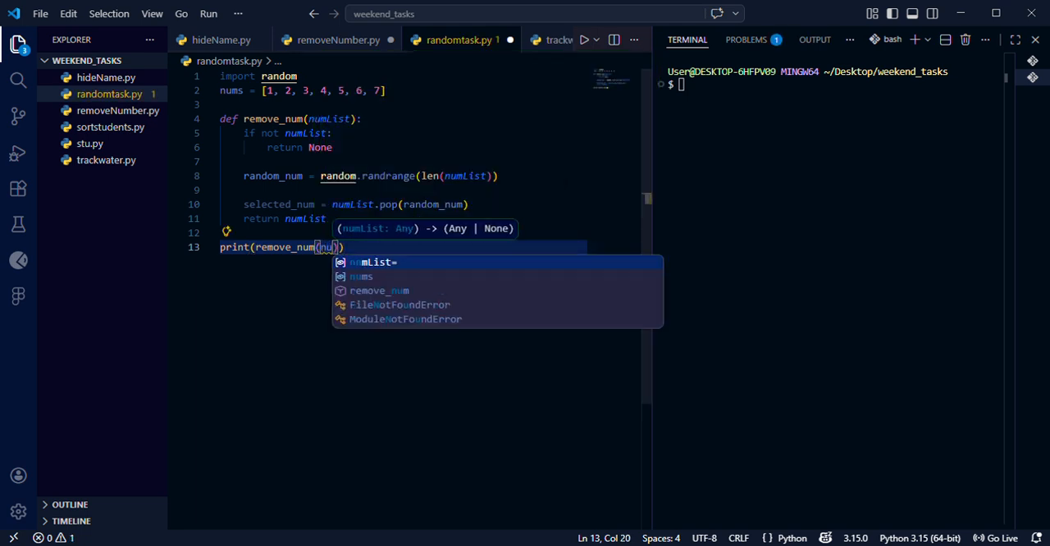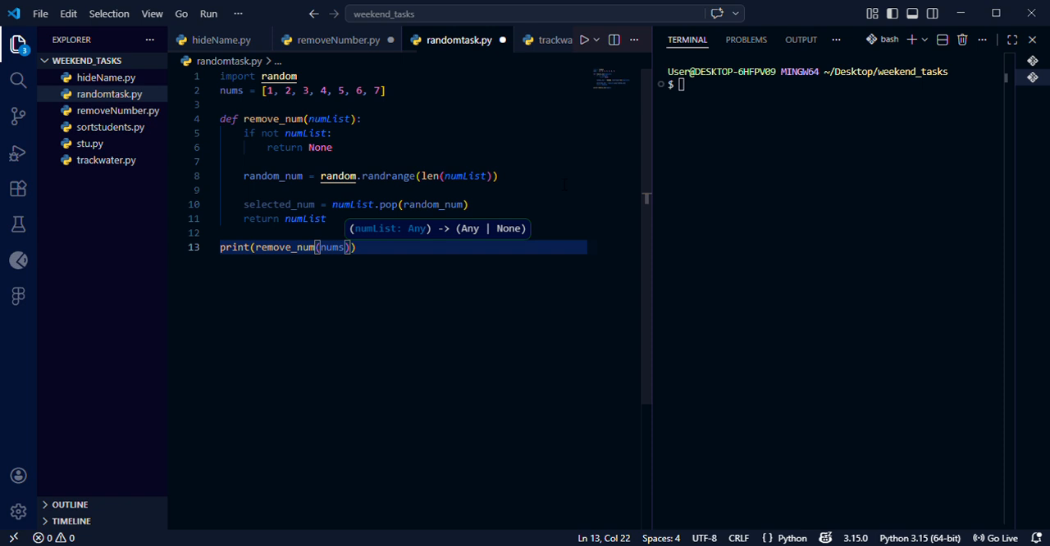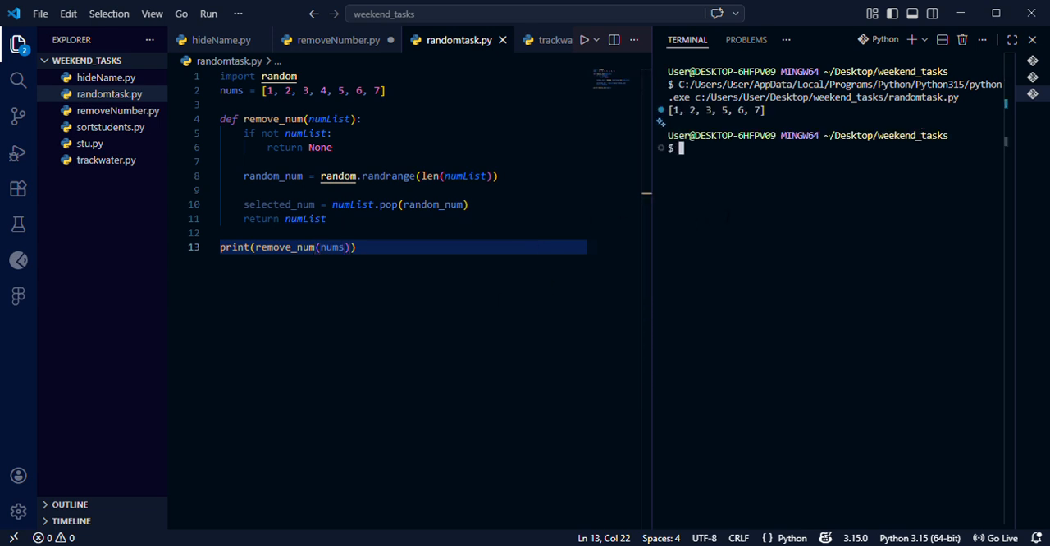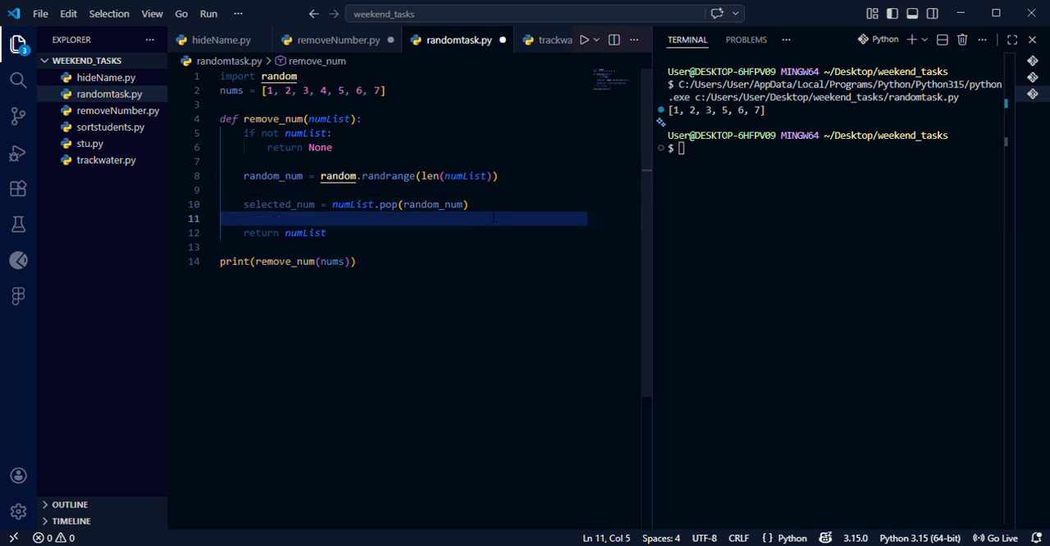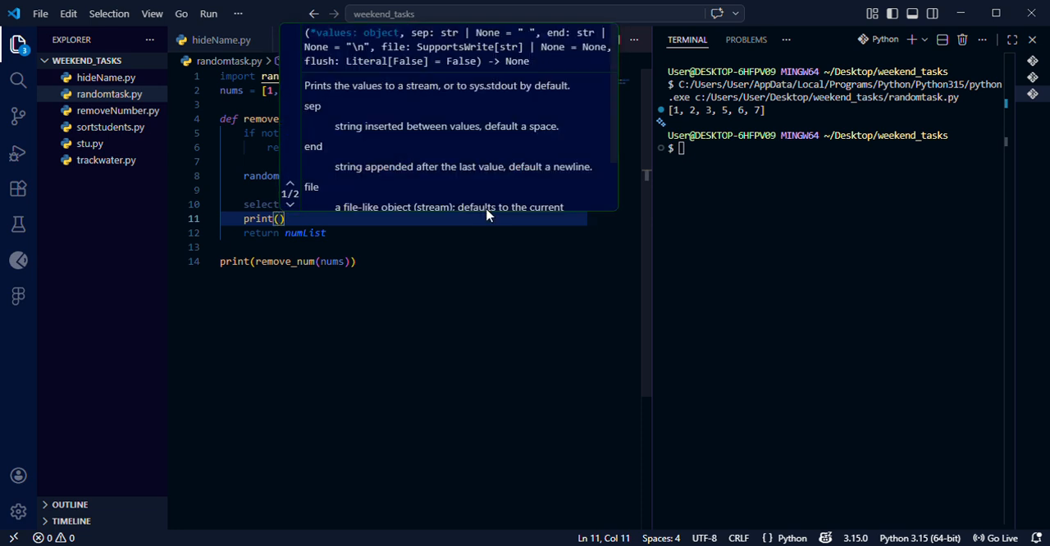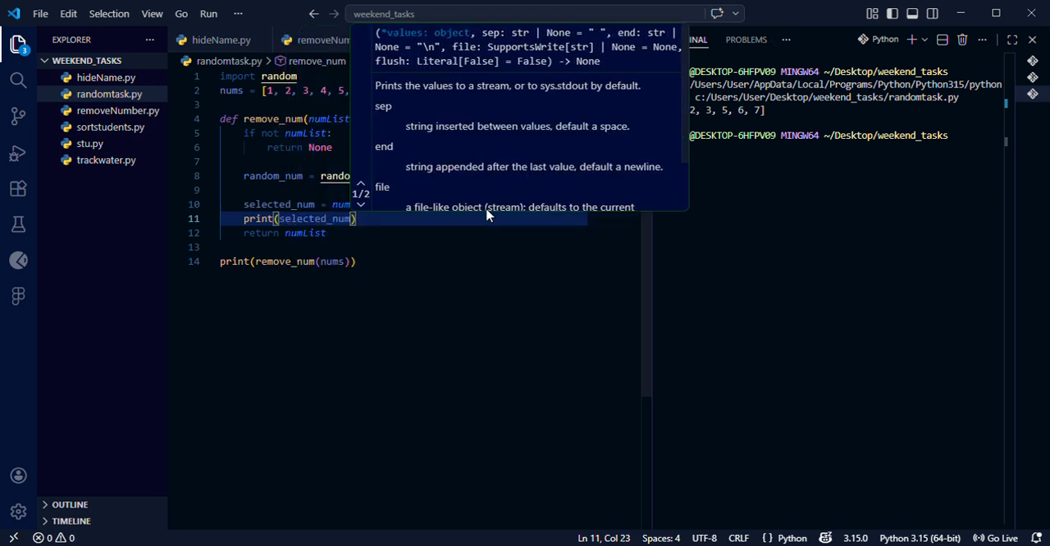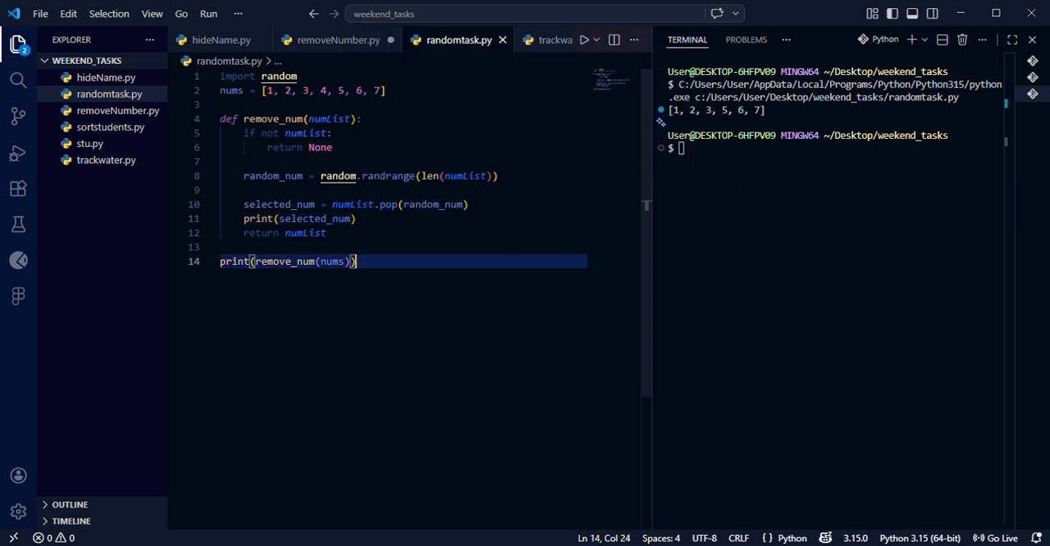Nums. Let's see right there. So 1, 2, 3, 5, 6, 7. So it has removed 4. So let's print this one first. Print selected.